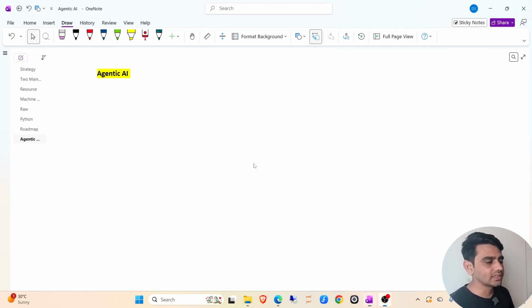Now let's discuss what is agentic AI. Let's discuss agentic AI with a very simple definition. So let me add the definition here. I will use a very simple definition so that it will be easy for everyone to understand. So agentic AI is nothing but the AI system.